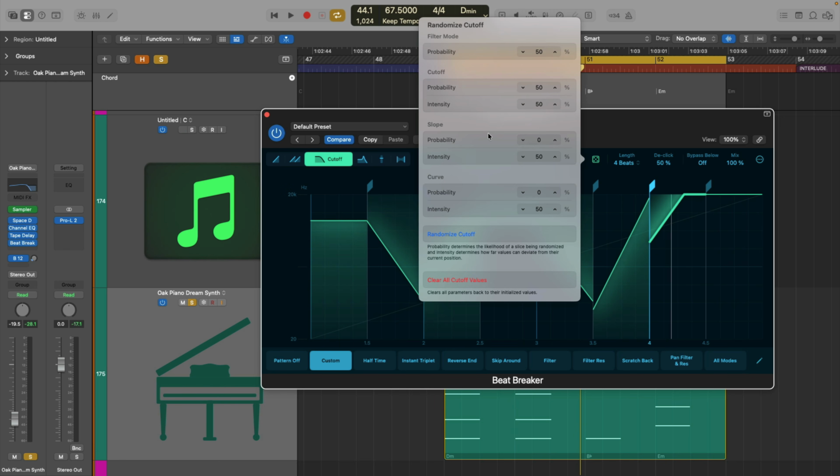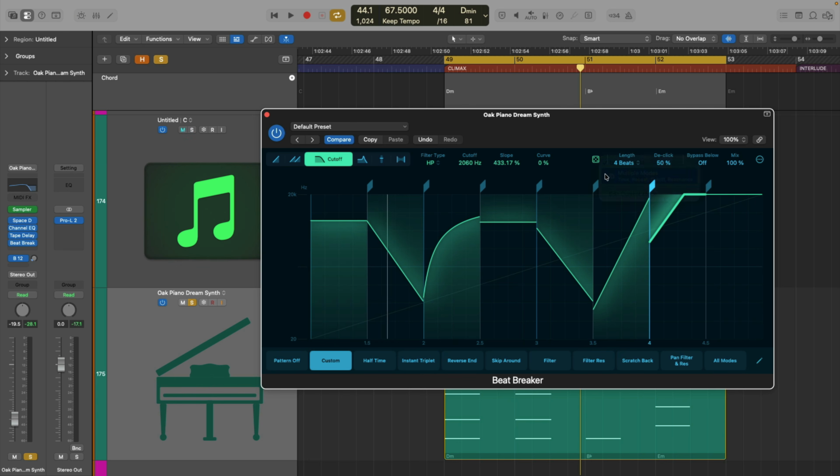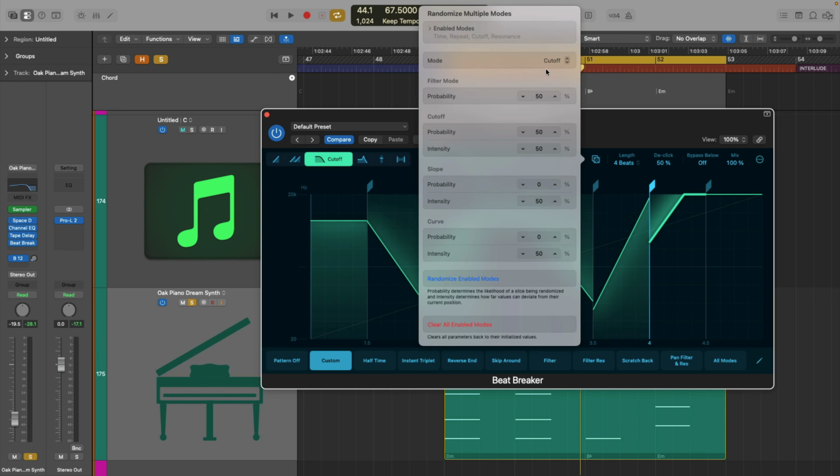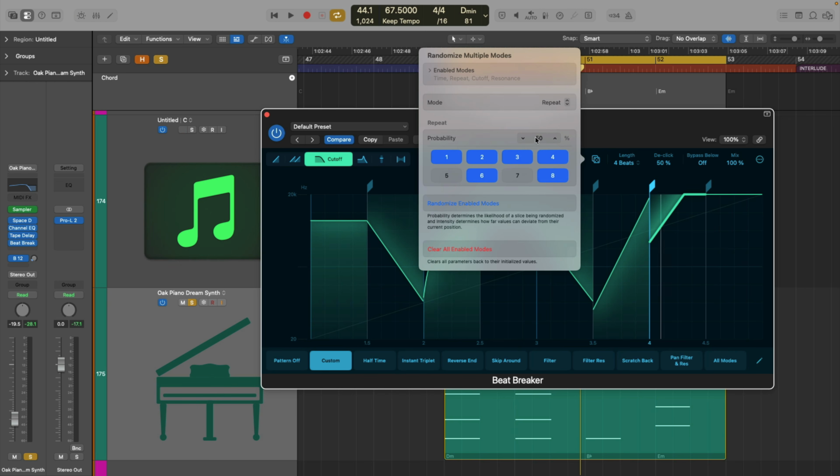So this allows you to adjust the amount of probability for the filter mode, probability and intensity for the cutoff, the slope, and the curve. And if you choose multiple modes, you can make these adjustments for each mode. So we could say, hey, maybe for repeats, I want a probability of a very small amount, maybe like 10%. And you can introduce or leave out the individual beats or steps in the sequence.